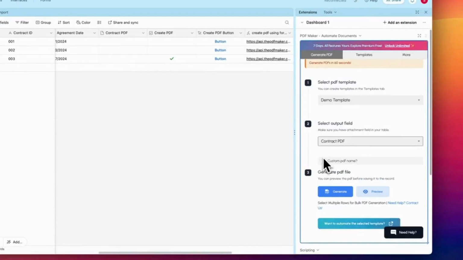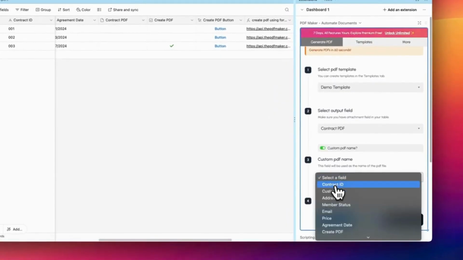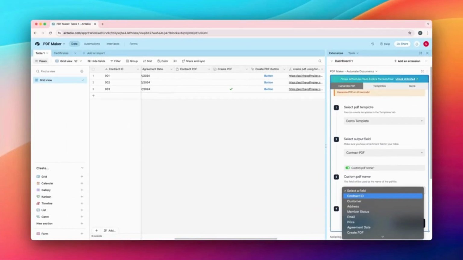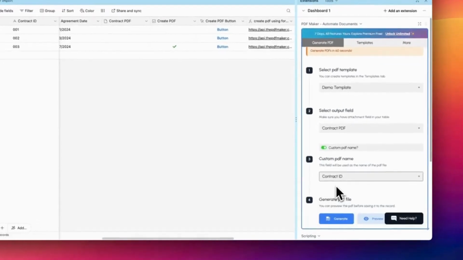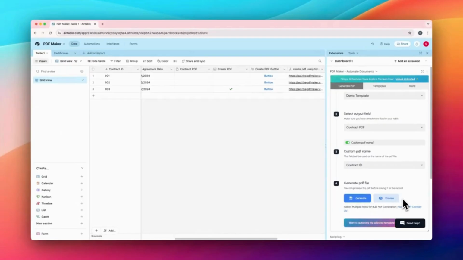After this, you have another option, which is having a custom name for your PDF. If you enable this, you have to select a field which will be used as your PDF name. So I'm going to use this one. So contract ID will be the PDF name. Here you have two options. Either you can generate the PDF or you can see the preview for the PDF. So let's generate the PDF.